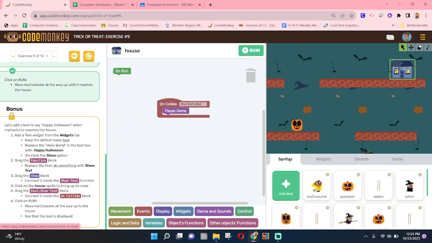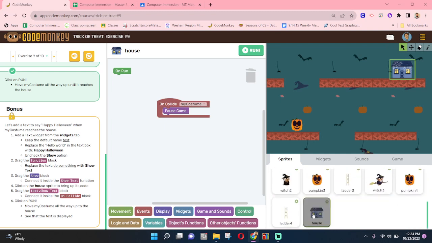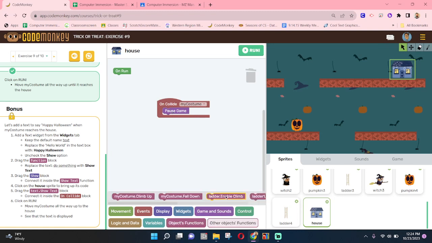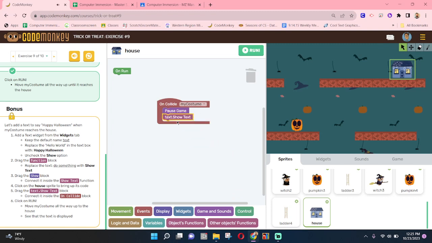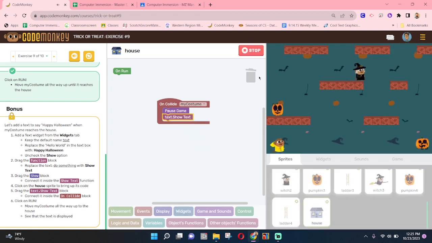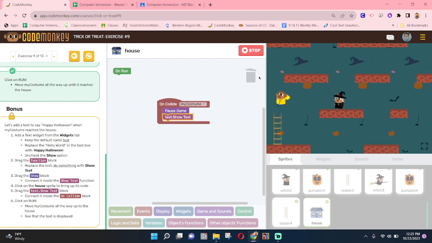Now, back on the sprites, when we're checking for the collision with the player, so on the house, when we collide with my costume and the game gets paused, we want to also access the text game object, or the text function rather. And if you go all the way past all of the ladders, there at the end is our text.showText, and connect it with our collision. And when we get all the way back up to the top, we should have a paused game and a message.